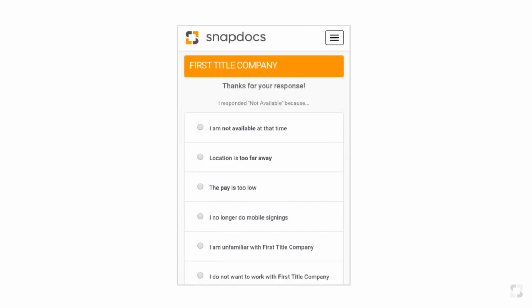And then we have some more options below. Maybe you're no longer doing mobile signings. Maybe you just don't have enough information about the company, so you're not comfortable just yet working with them. Or maybe for some other reason, you just don't want to work with them. Maybe you've worked with them before, and you're just not interested in working with them again. Or maybe for whatever reason, you're just not interested. You can go ahead and select that option as well.